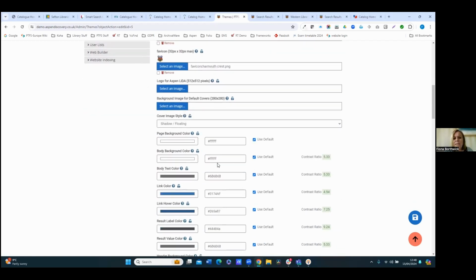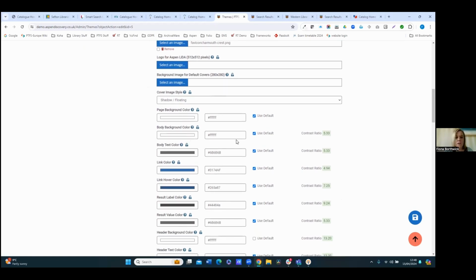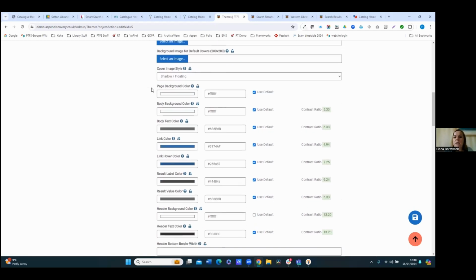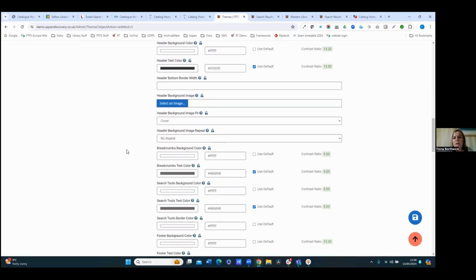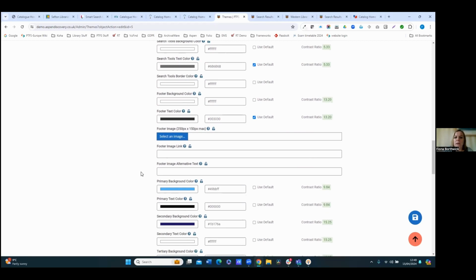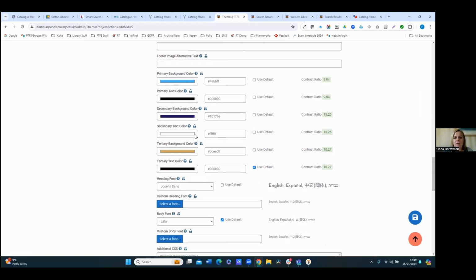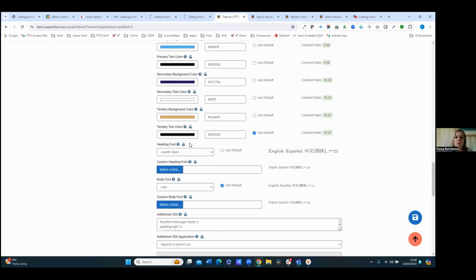Coming down, we can see we've got our colour schemes for different areas. So we've got them for our backgrounds, for the background cover, for our link colour, and for header text. Further down again, breadcrumbs. And then you've got your primary colours, background colours, your tertiary background colours, so on. You've got the fonts that you're using.